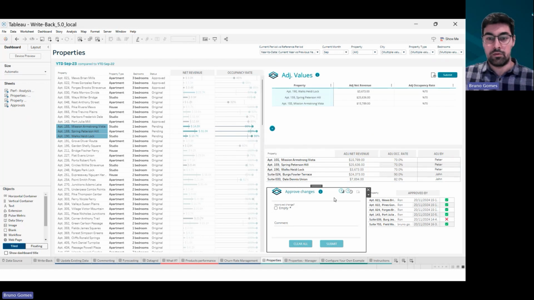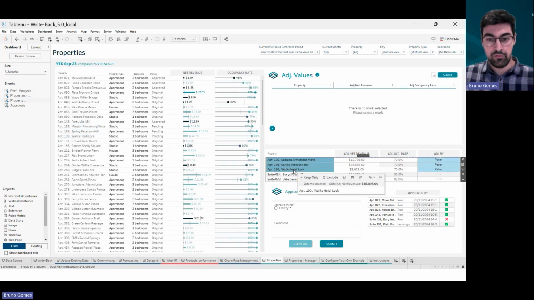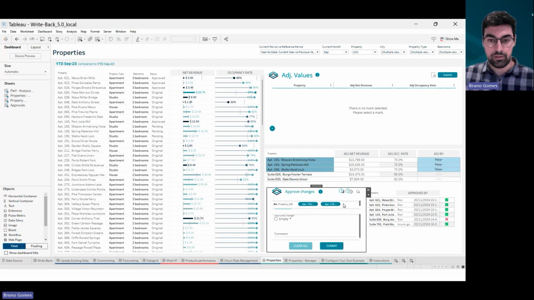The manager could now come in here to this bottom Writeback configuration, and then approve or deny those changes. So let's say that we actually want to approve. So I will select all of them. Writeback can identify the three selected marks, okay?